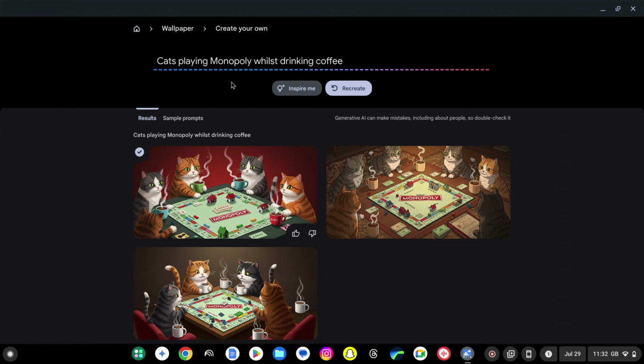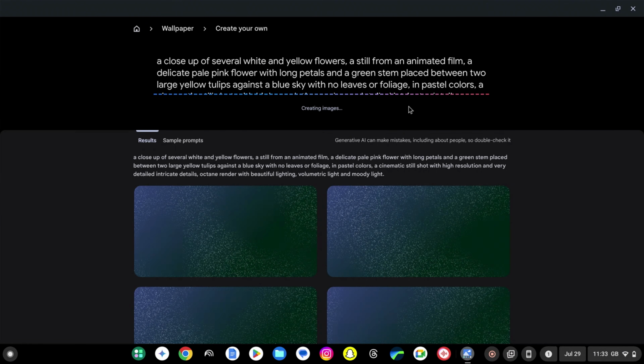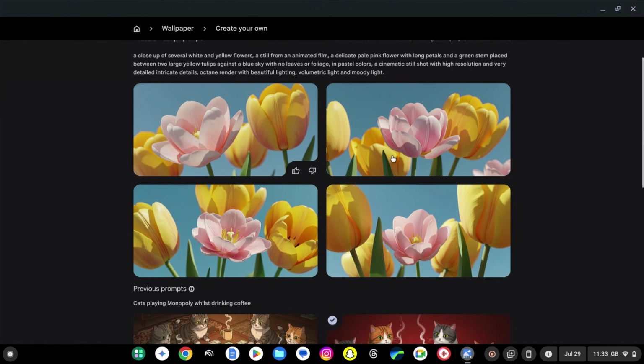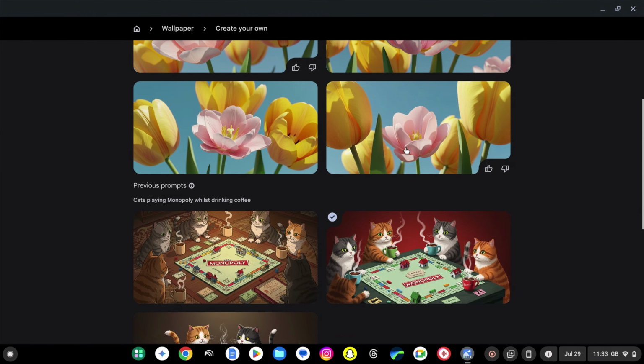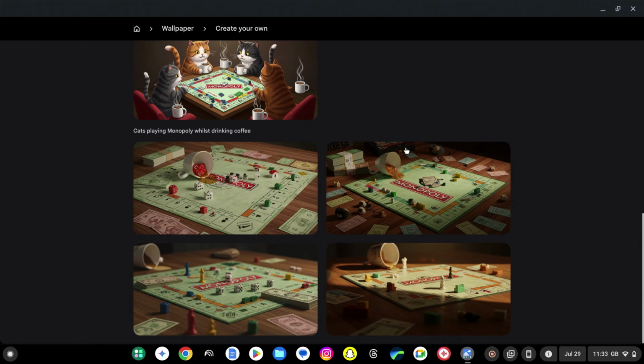If you don't know what you want to type, you can always just go for the Inspire Me. So let's click on that. Okay, it looks like it's getting really specific with a really long prompt this time. So let's see how these flowers are going to look like if they're from an animated film. Okay, looking pretty nice. You'll actually see down below as well, you can still come back to any of your previous generated images, so including the ones you didn't pick initially.